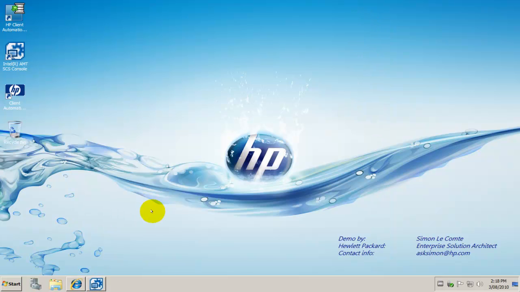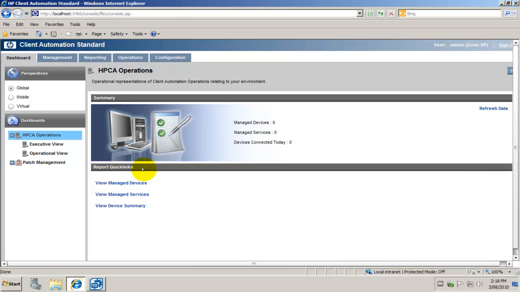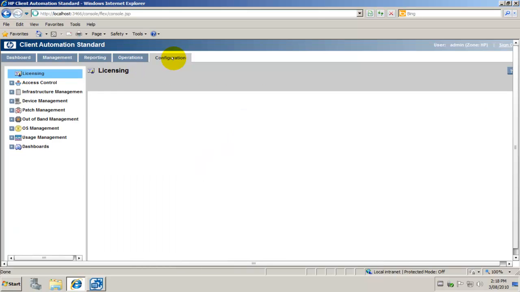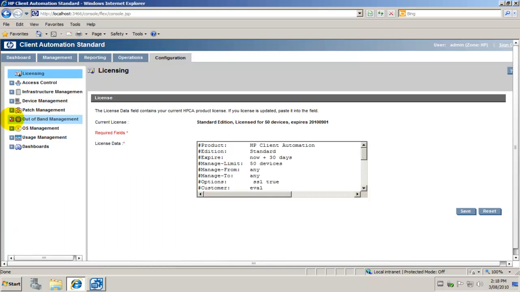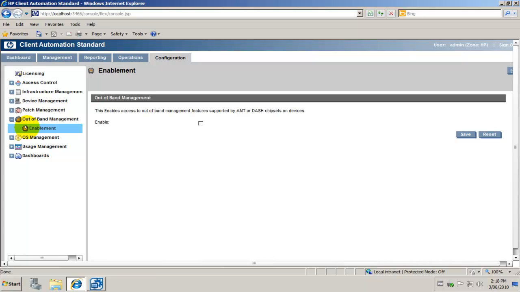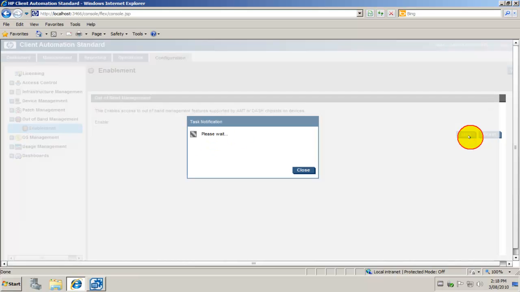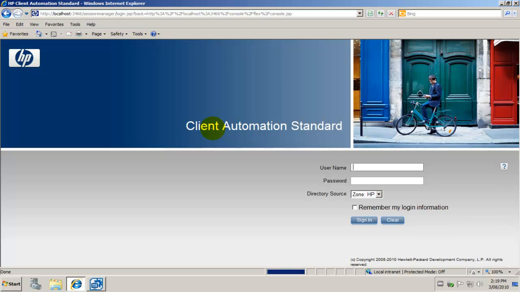The last remaining configuration option is to go over to the Client Automation console, and under the configuration tab we need to make the HP Client Automation console aware of the Intel SCS service. So first off, we just tick the enablement of out-of-band management. We'll need to log out of the console and complete some more configuration, so we'll wait for that to update. Once that is updated, we'll need to log back into the console, and then after we've finished this configuration, we can start managing devices.